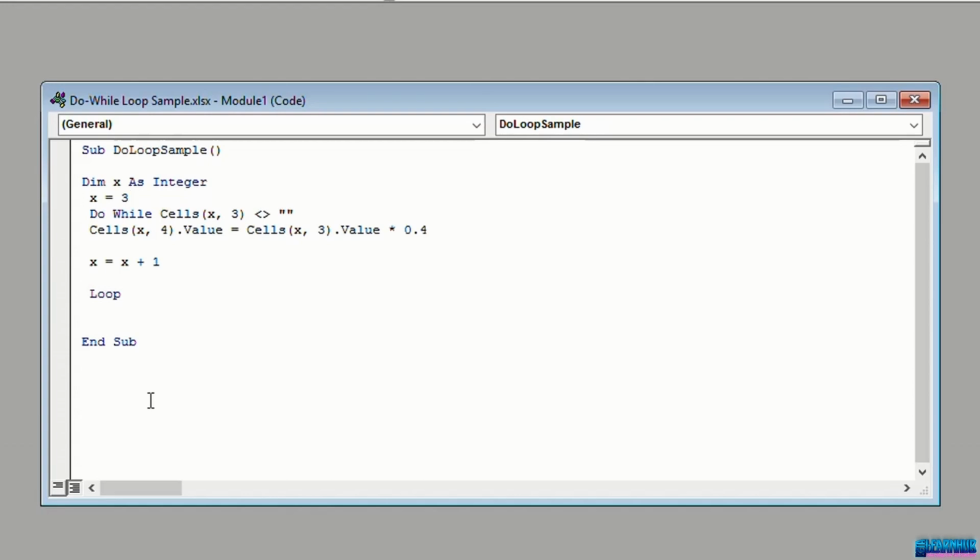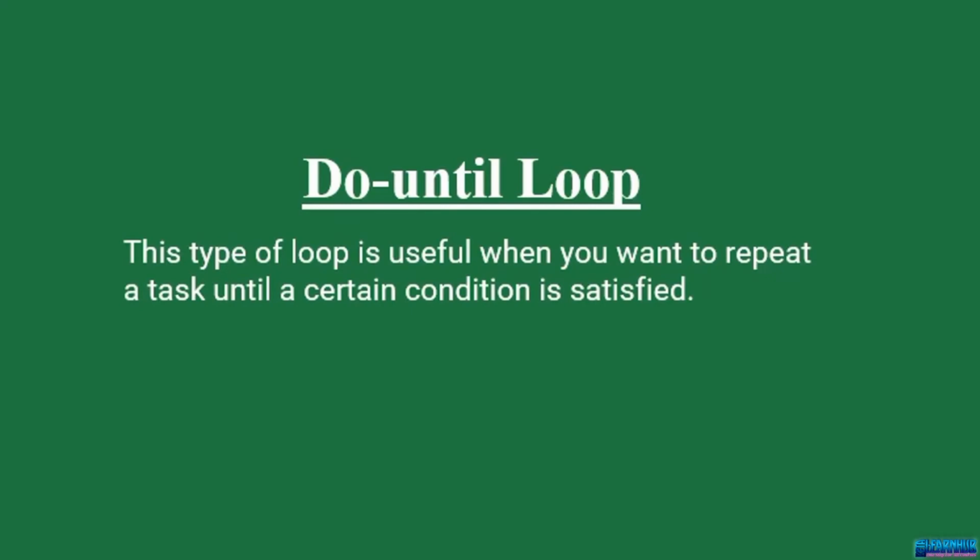Let's go to the next do loop function. The next one is the do until loop. A do until loop is similar to a do while loop, except it continues executing the code block until a condition becomes true. So for the do while loop, the condition is already true and you want it to repeat until the condition is no longer true. But for the do until loop, it continues executing the code block until a condition becomes true. This type of loop is useful when you want to repeat a task until a certain condition is satisfied.